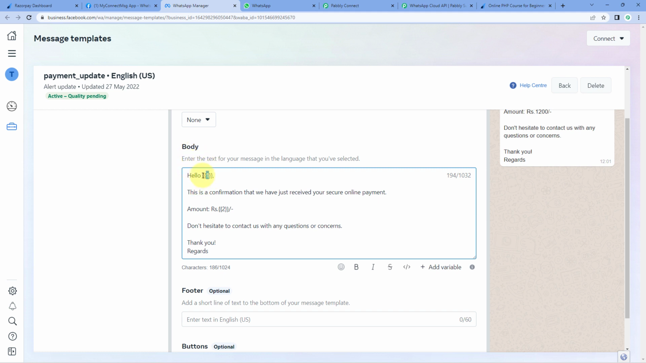So here in the body section, you can see that after "Hello," I have added a number in double curly braces. This number represents a dynamic field, a variable. Here I have added 1 and here I have added 2. Both of these fields are dynamic fields, or variables. And the text which we want to send in place of these variables, you can add in Pabbly Connect.